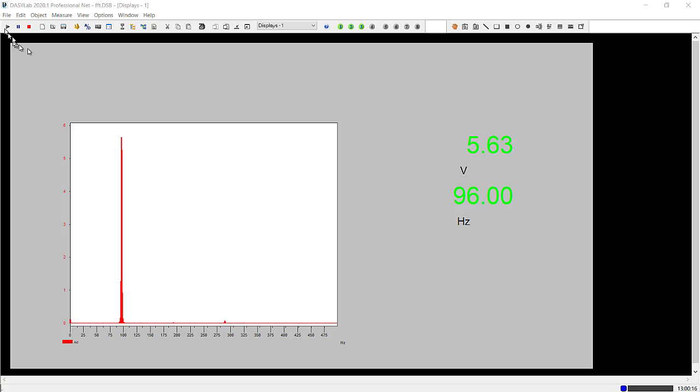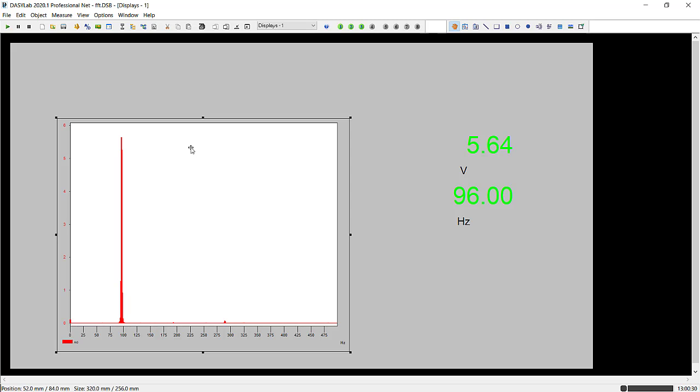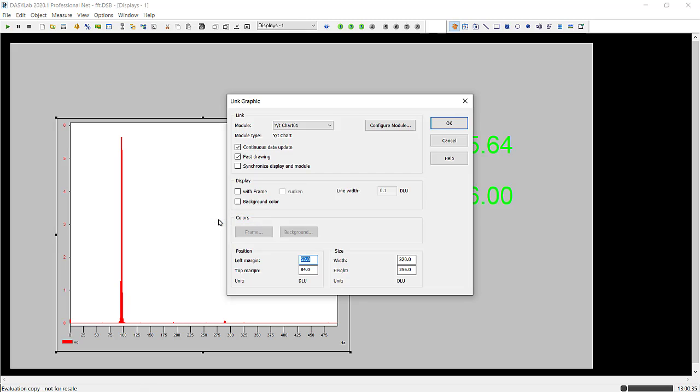If you're running, stop the measurement. Now I'm in the windowed mode of the layout. If you're not, hit Escape or Control F. So what I said I wanted to do was add some texture. I'm clicking on the YT chart object, I'll right-click on it and go to Properties.